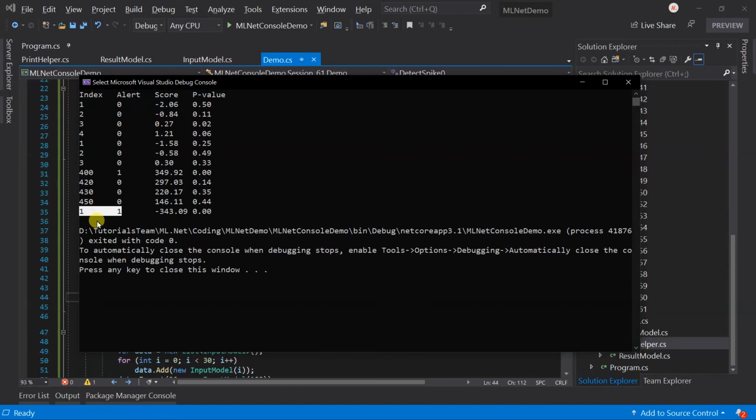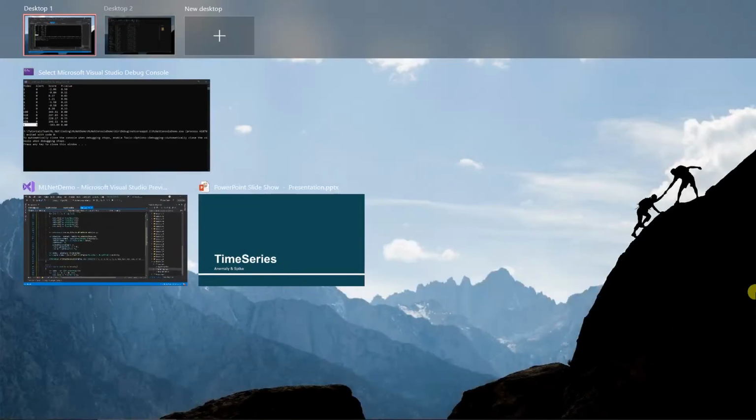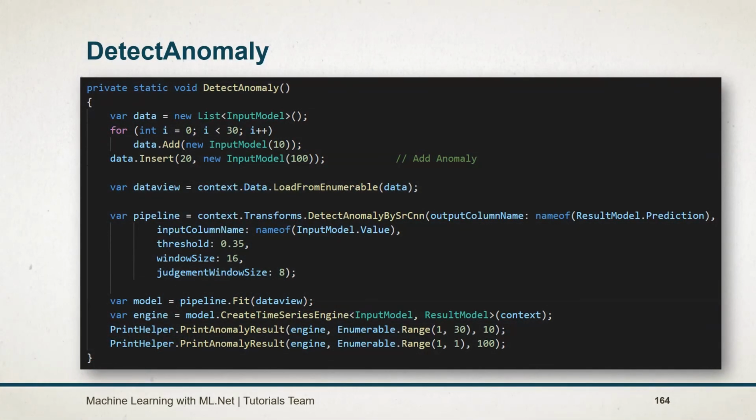Let's see what we have learned in this session. Using the detect anomaly by SRCNN, we can identify the anomaly in the data. We need to specify the threshold. Based on that, it will determine whether a given record has an anomaly or not. And also specify the size of the window and judgment window.